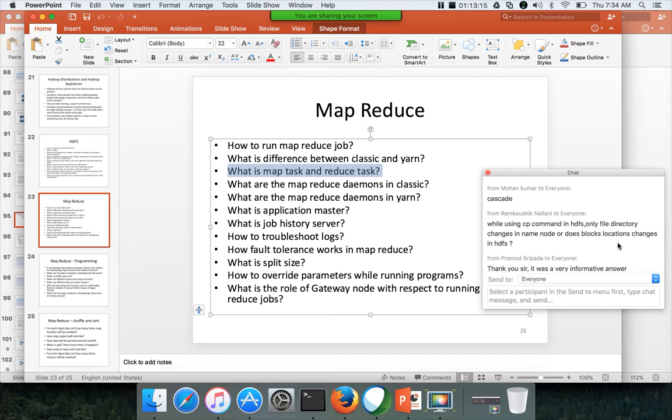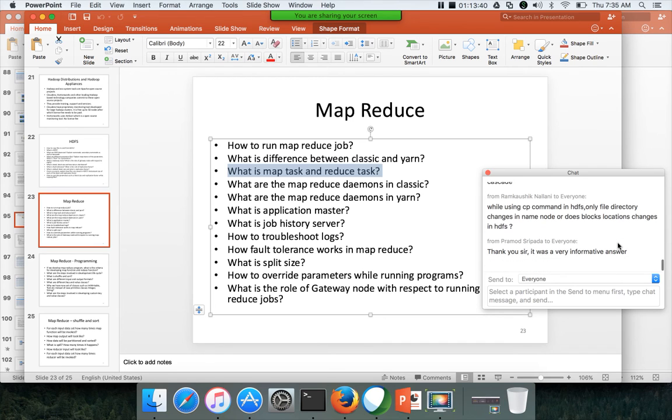But to answer your question with respect to the CP command, as per my assumption, it's an assumption, I cannot confirm it. You can play with it. As per my assumption, it only changes the metadata of the file, because the CP command runs relatively very fast compared to copy from local or copy to local commands. So that's my answer.